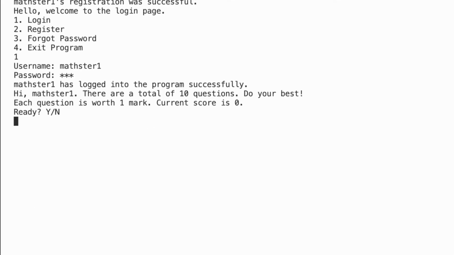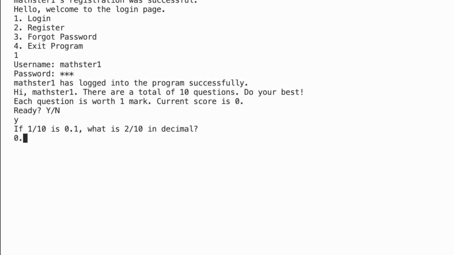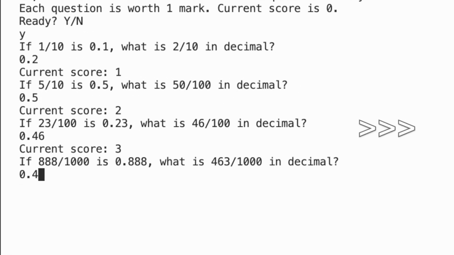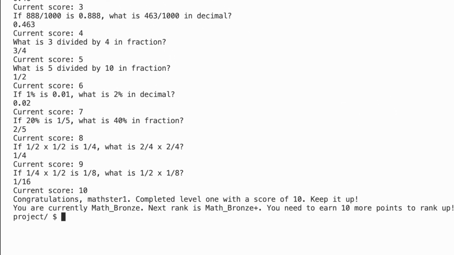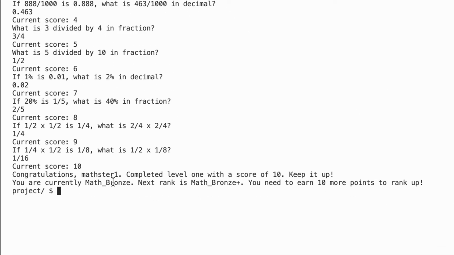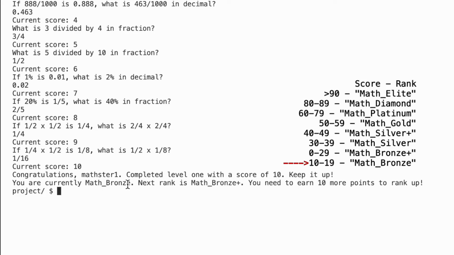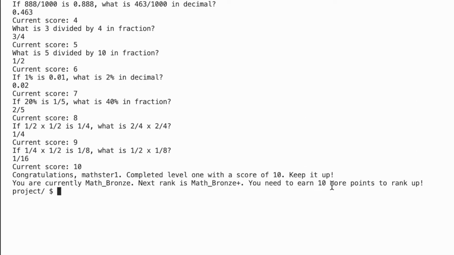Mathster1, 123. And now I will answer the same questions. And as Mathster1 is a new account, he starts off with Math Bronze as the rank. And he needs to earn 10 more points, i.e. another game of perfect score, in order to reach the next rank.